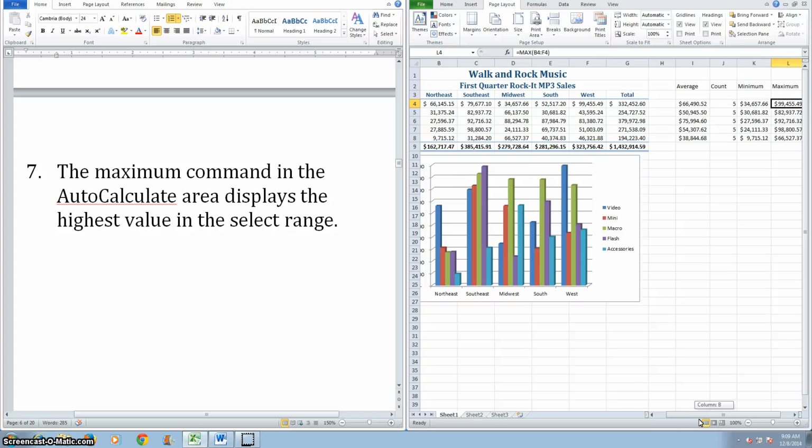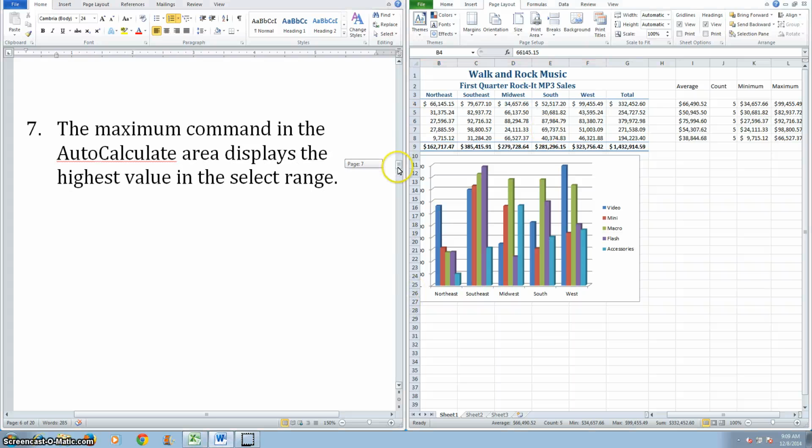So in this case, we compared the values from B4 to F4, and the highest value here was 99,000. South had less, Midwest had less, and Southwest and Northeast had less. So the maximum pulls that highest value. The minimum pulls the lowest value in that range. And the average actually takes this, adds it together, and divides by the number of items in that range.